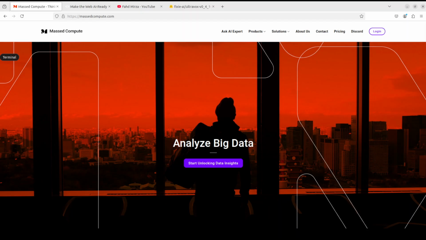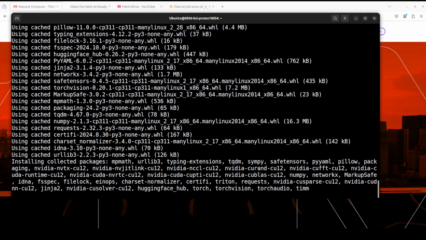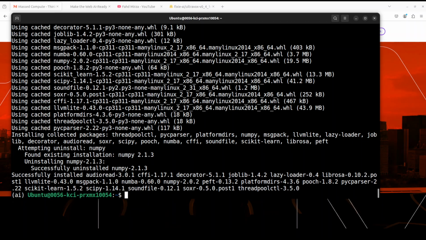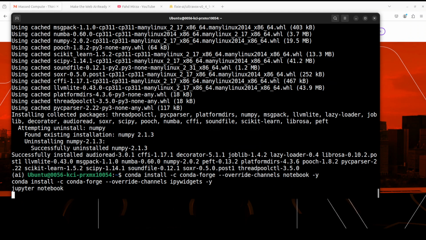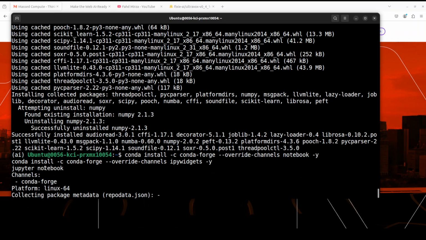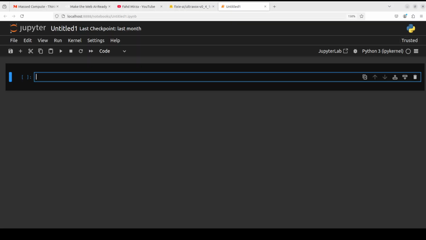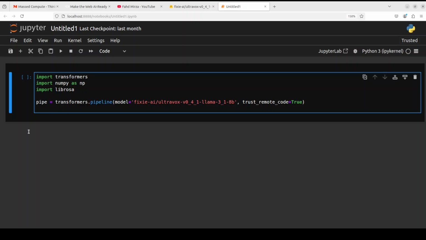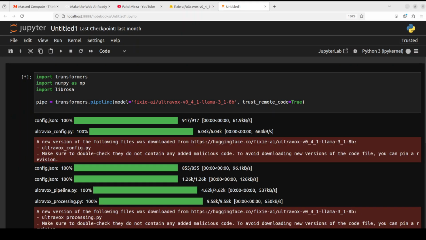Okay, so let's go back and see what is happening. So it is still running. All the prerequisites are eventually done. Let's launch our Jupyter notebook and we will download and play with this model in the browser environment. The Jupyter notebook is launched. Let's import the libraries and then download the model with the pipe. And the model has started downloading. Let's wait.